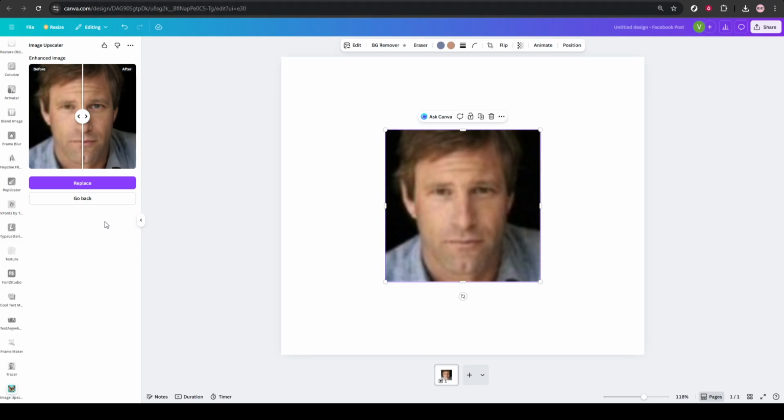When it's ready, you'll get a split preview with a slider. Drag the slider left and right to compare the before and after. Look closely at edges, textures, and small details, like hair, fabric, or fine lines. You want crispness without halos or overly smooth areas. If you're happy with the result, click Replace.